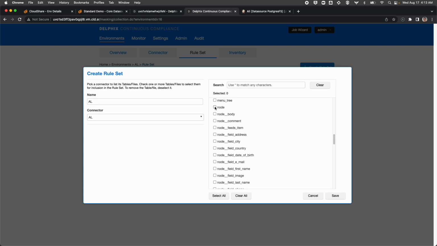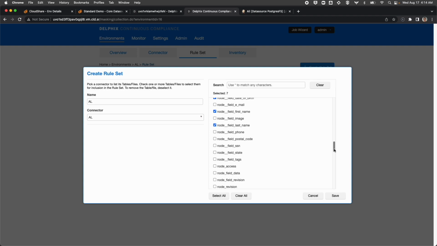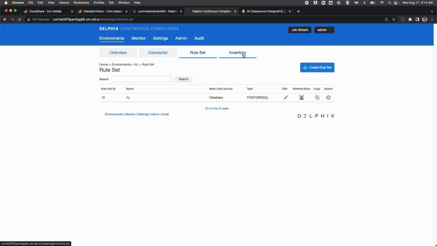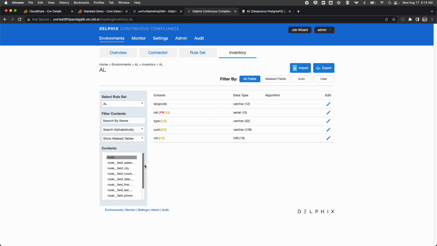The one that we are interested in is number one, this node here, the index, and then we will include address, city, country, date of birth, first name, last name, phone, postal code, state. So 10 altogether. We save that. Now we can go to the inventory and look at what we have selected. So all the 10 tables are here, and note it's just indexes.